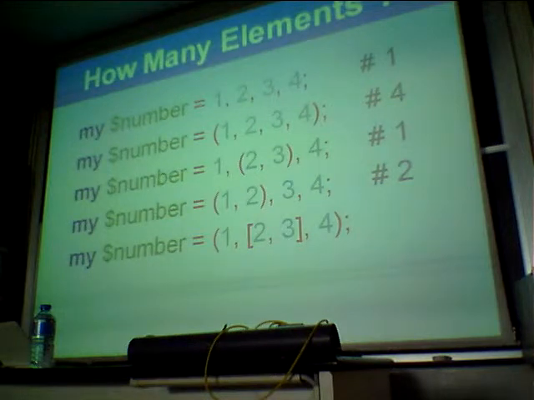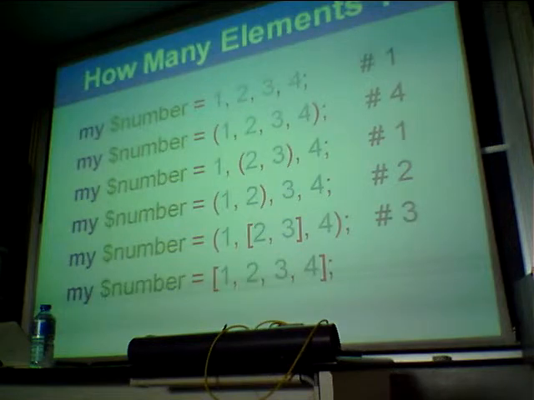Okay. And of course there are 3 elements. Yeah, because that is one element, and we get that parcel with 3 elements. But the last one is a little bit tricky. One element? No. We finally get an array. Yes. And that array goes into the scalar. And that array has 4 elements. Finally. Yes! You understood it.